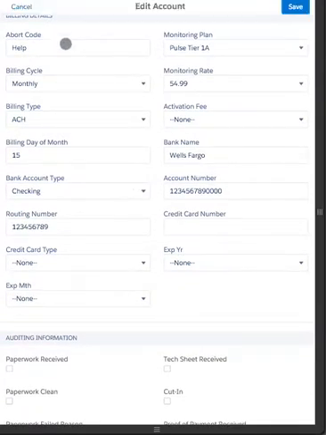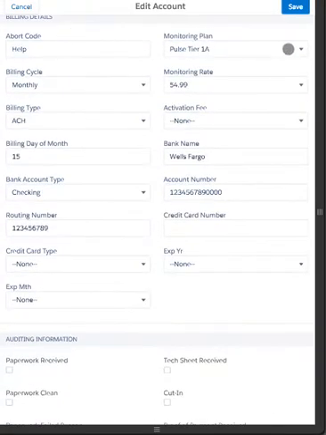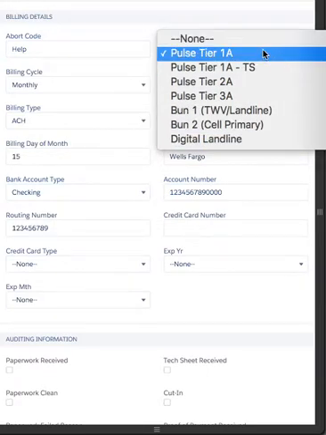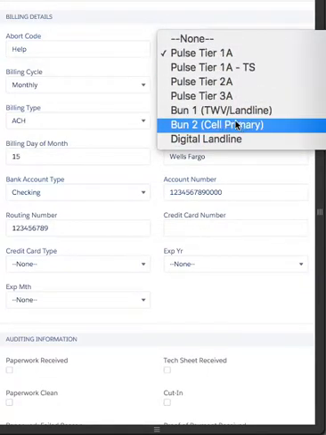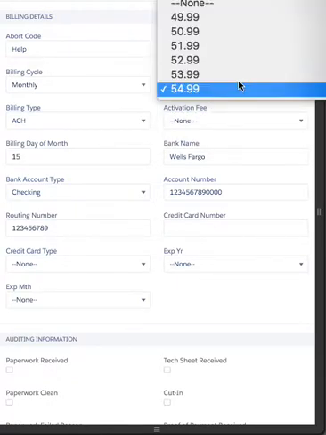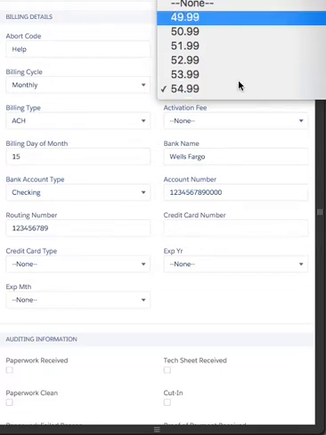The first one is the abort code or the PIC, and this is required. The next part is the monitoring plan, and we have the various monitoring plans here, Pulse Tier 1, Pulse Tier 2 and 3, and then a few of the other packages. The monitoring rate will automatically adjust with the plan you choose. It'll only show you the options that correspond to that plan, and you do have to pick one. You cannot leave it blank.